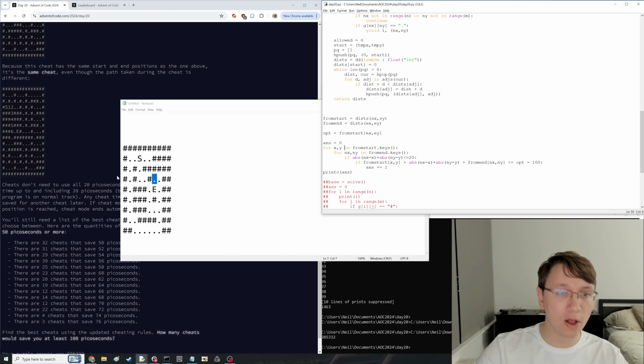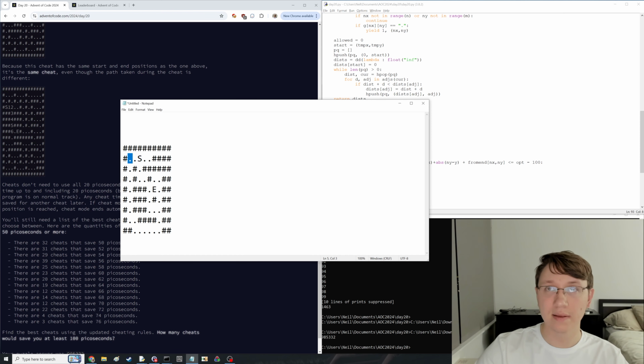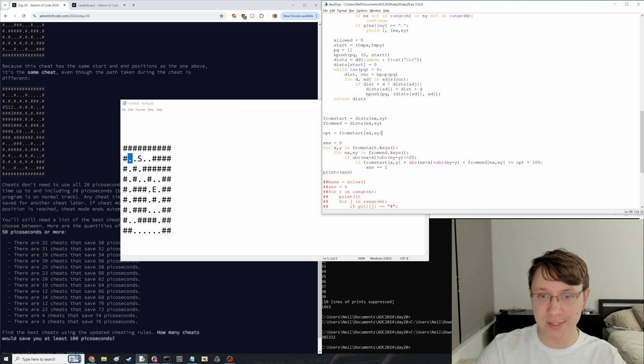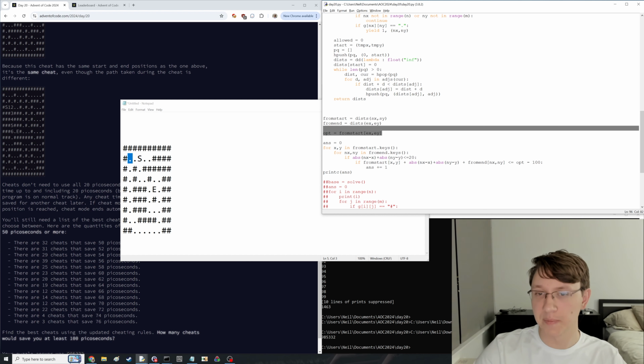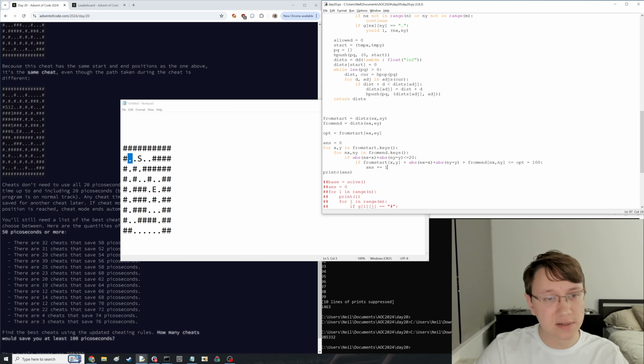I literally try all possible starting cheating positions and all possible ending cheating positions, and I just ask, first of all, can I cheat to get from this position to that position? Like, are they actually close enough physically? Then I ask, okay, well, if I were to take this cheat, what is my best distance? And is it at least 100 better than the previous optimal? And if so, then that's my answer. And yeah, then that's the whole solution.